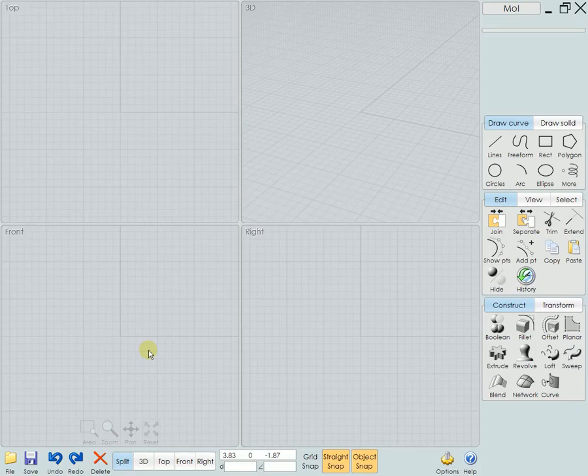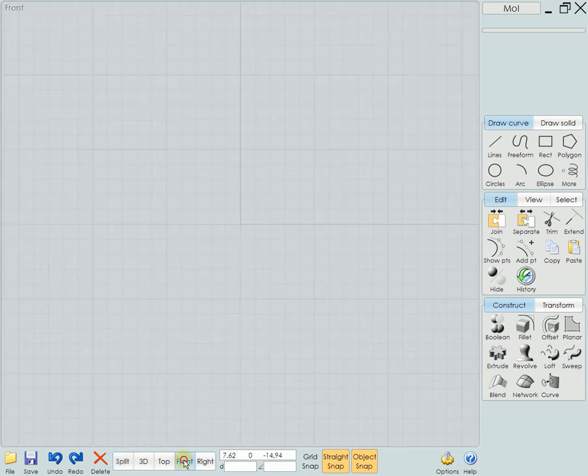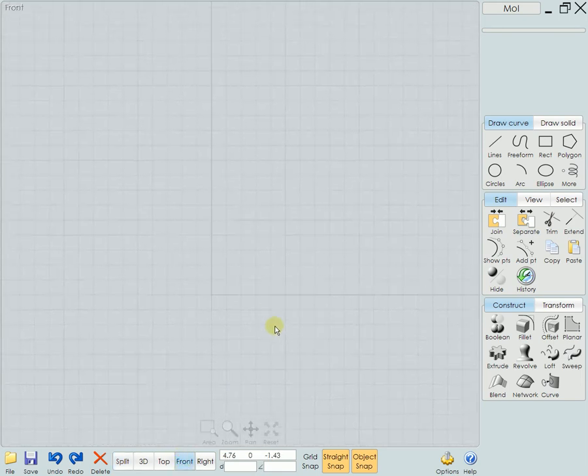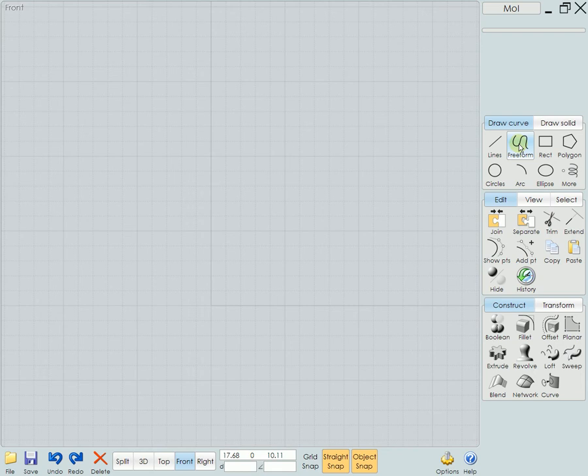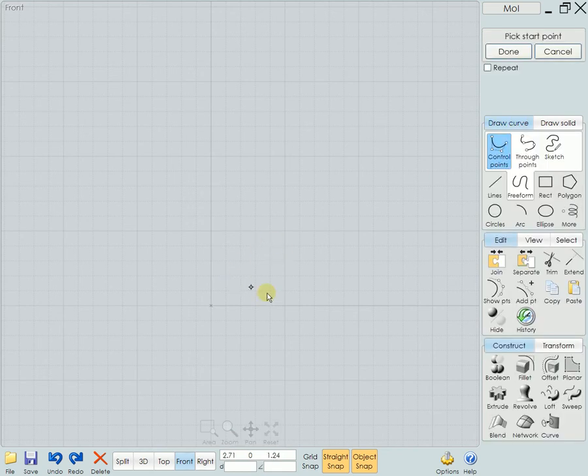To begin with, I'm going to create a profile curve in the front view. I'll go down here, maximize the front view to get some more space to work in. And I'll use Draw Curve Freeform. And I want the curve to start over here and then kind of go upwards.